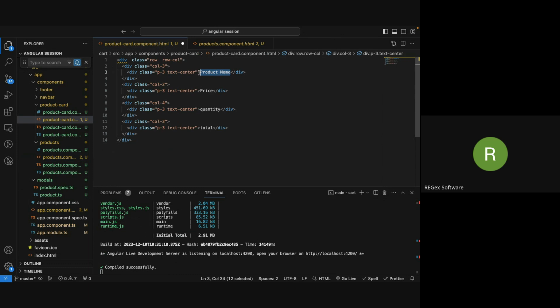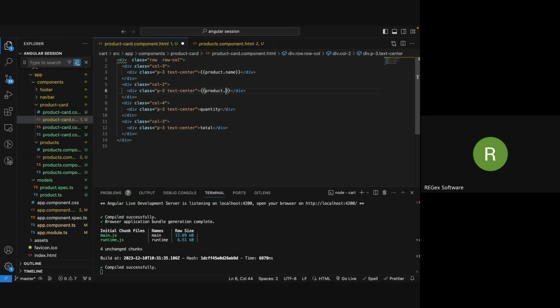Instead of product name, I will put two curly brackets and I will say product.name. Then over here again, product.price. In the quantity, we will do something different, but in the total, it will be product.price times product.quantity.